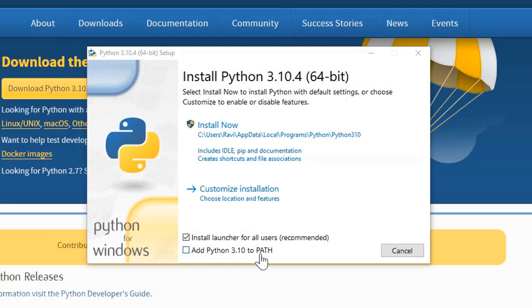Now what is this path environment variable that we are talking about here? An environment variable is a dynamically named value that can affect the way a running process will behave on a computer. Path environment variable is an important security control that specifies the directories that need to be searched in order to execute a command. So when we are adding Python 3.10 to the path environment variable, we are making it easier for the system to search the directories in order to execute a Python command. If we don't do it here, we'll have to go through a manual process in order to add the Python directory to the path environment variable. Now let's go ahead and check this particular option.